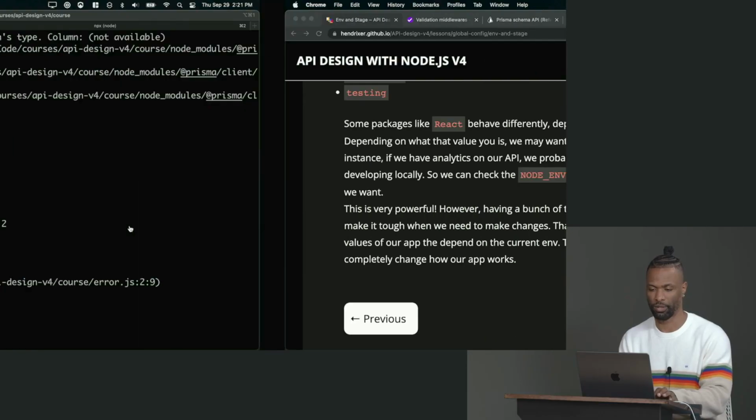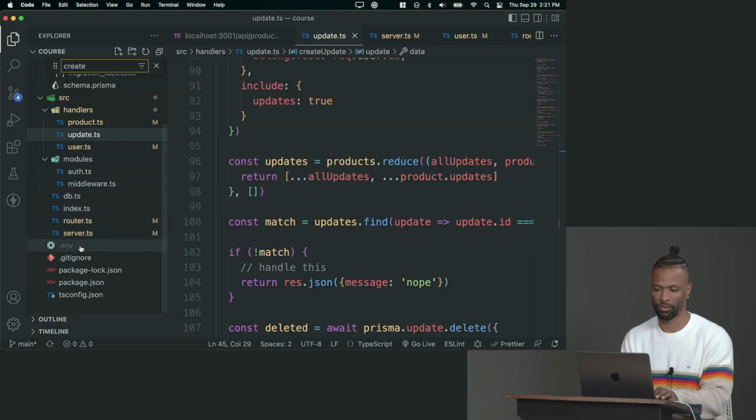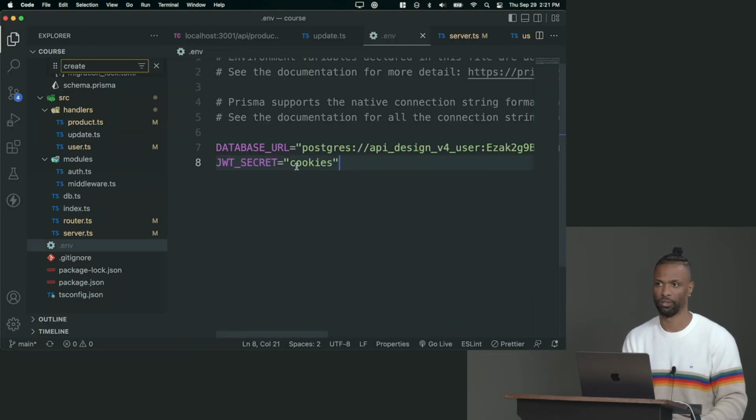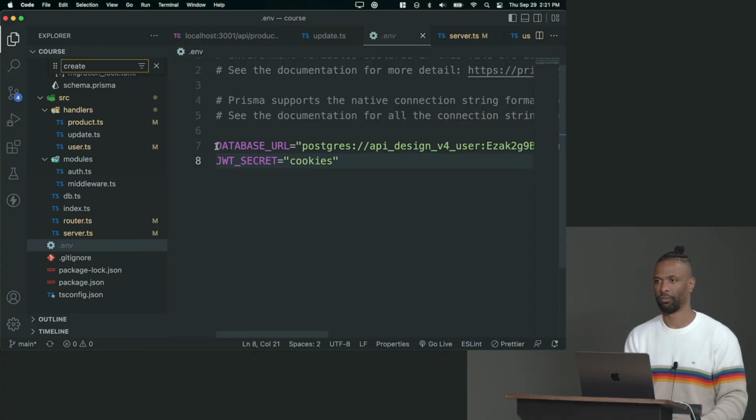I'm going to demonstrate it right quick. We've already been using environment variables. This .env file is environment variables, okay? An environment variable is a variable that gets injected into your app when it's running. And you might ask yourself, why would I need that? Well, these two things are incredibly important.